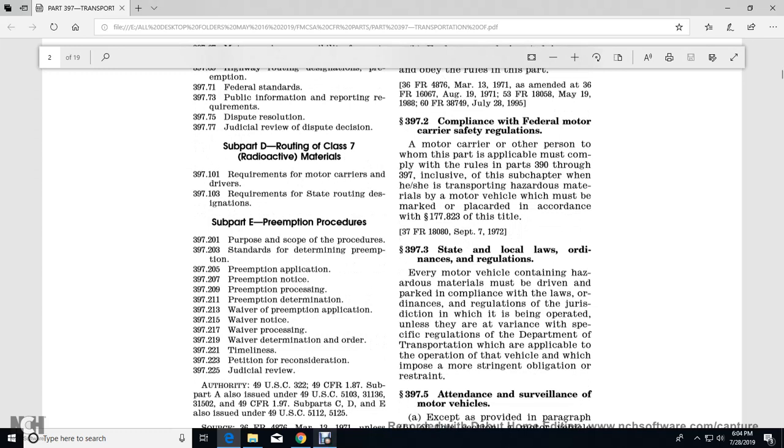Subpart E, Preemption Procedures. 397.201, Purpose and scope of the procedures. 397.203, Standard for determining preemption. 397.205, Preemption application. 397.207, Preemption notice. 397.209, Preemption processing. 397.211, Preemption determination. 397.213, Waiver of preemption application. 397.215, Waiver notice. 397.217, Waiver processing. 397.219, Waiver determination order. 397.221, Timeliness. 397.223, Petition for reconsideration and judicial review.